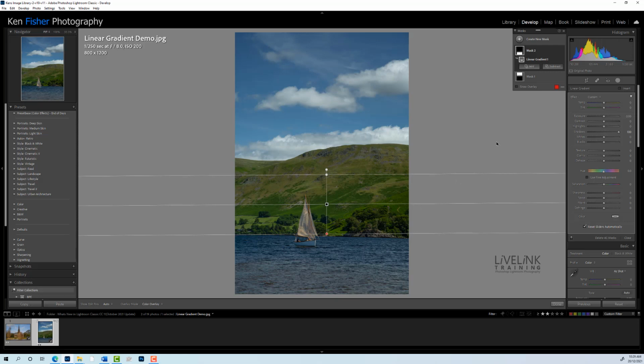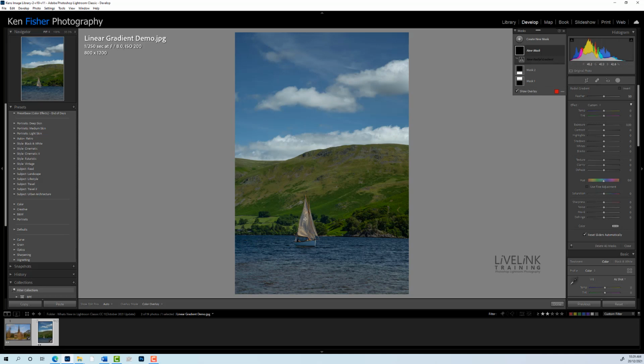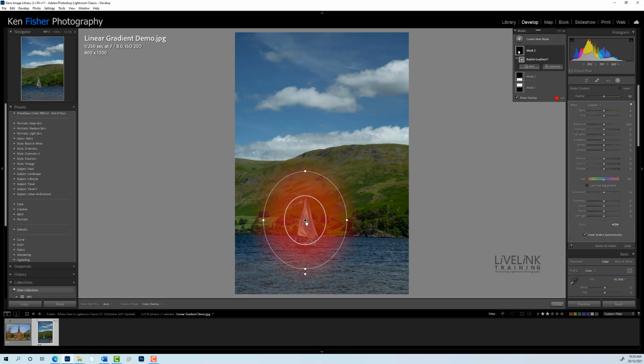The next is the radial. We've got a radial tool, and if I wanted to, say, make a little bit of a spotlight effect on the boat, I could do. Let's go to create a new mask and I'll have my radial gradient, and again I'll click in the middle and drag it out. I can resize this at any time, but here I've got a nice soft gradient coming out from the middle, and then I can say, well, let's boost the shadows a little bit more. I could probably add a little bit of exposure as well, just to lighten up the boat and pick it out from the background.